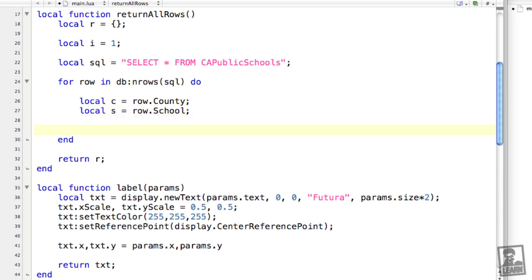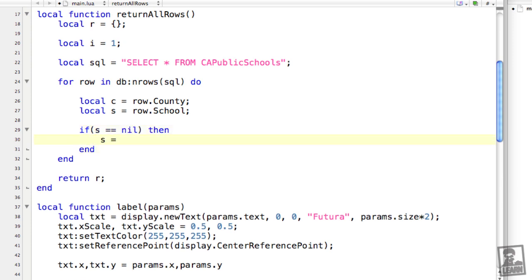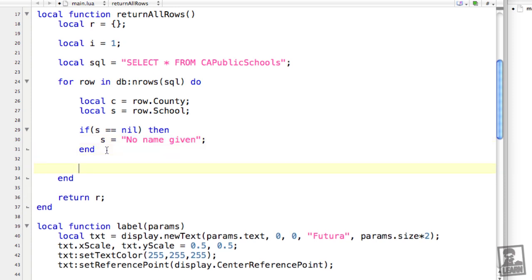Now, type a condition to check for school having a value. If, then, end. If row.school, actually let's do it this way. If s double equals nil, then s equals "no name given". Okay, so just in case the result here of the school field in that row is nil, we'll just assign a string called no name given. Excellent.